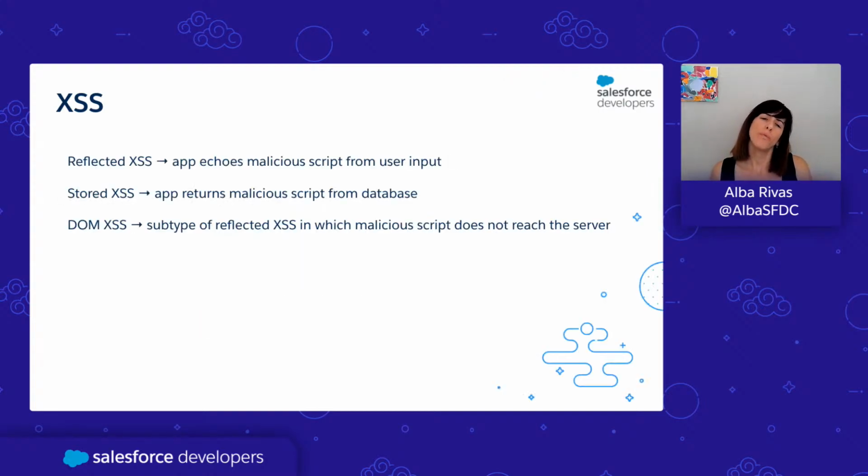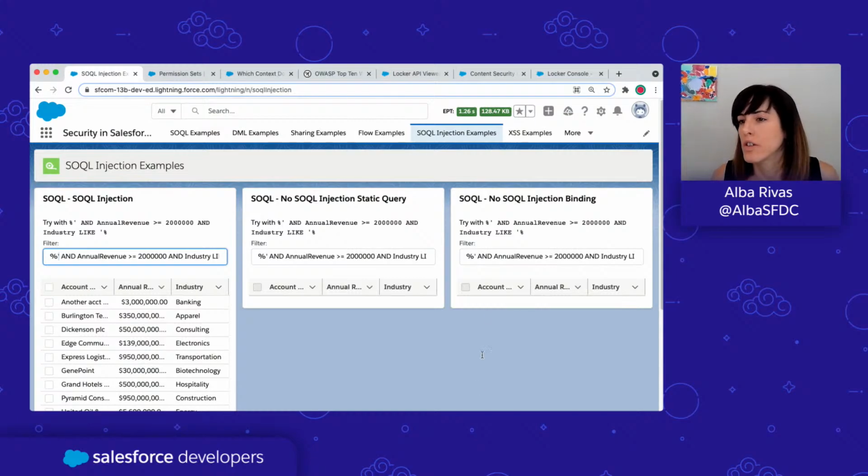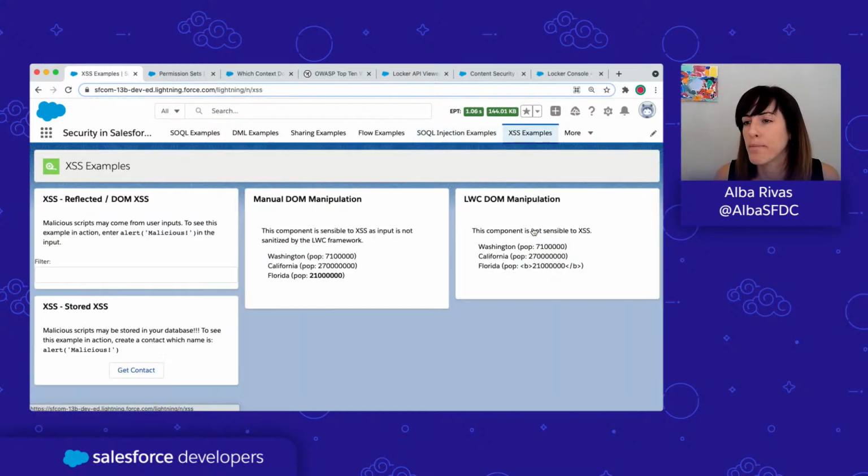Great. So there are three different kinds or three different ways in which cross-site scripting can affect your code, right? And we're going to see this better with an example. So here, let me go to my cross-site scripting tab, right? And in the first tab, we have what we call reflected cross-site scripting.